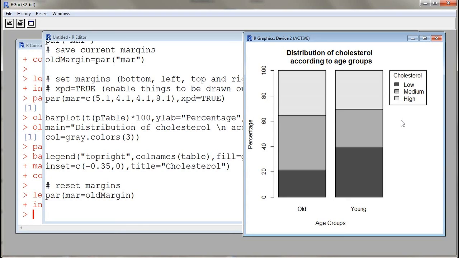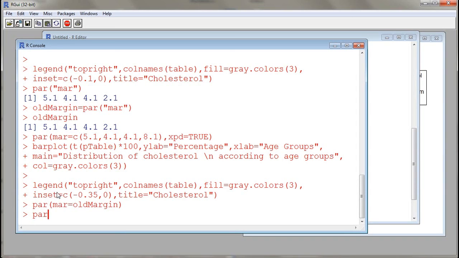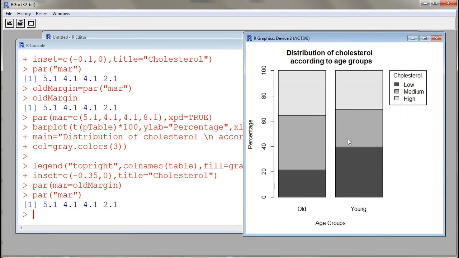So the last thing to do is actually just to reset our margins to the previous margins. So I'll use par mar equal to old margin just to reset the margins, and then if I do par mar for margins, I see that the margin on the right is back to 2.1 and not 8.1, which was the original margin. Okay, so this is how you construct bar plots inside of R or with R.